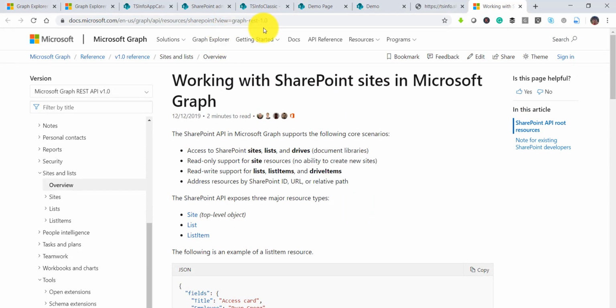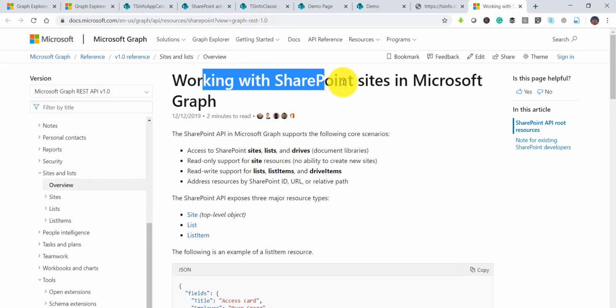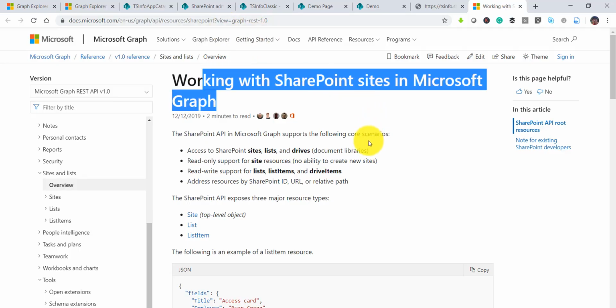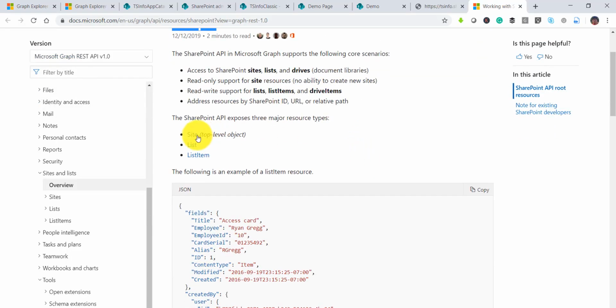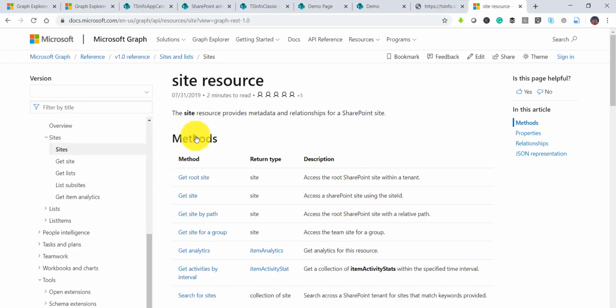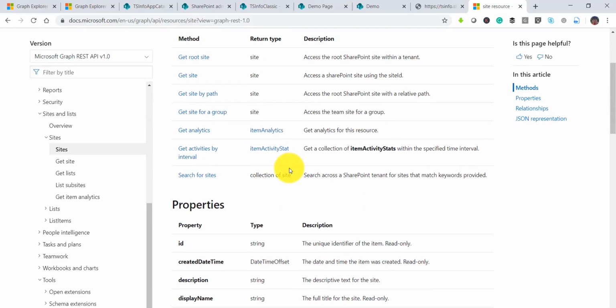I'll put this URL in the document from where you can see this. This is basically how we can work with SharePoint sites with Microsoft Graph. Now if you see, there is a site, and here there are various methods available, which will return things over there.